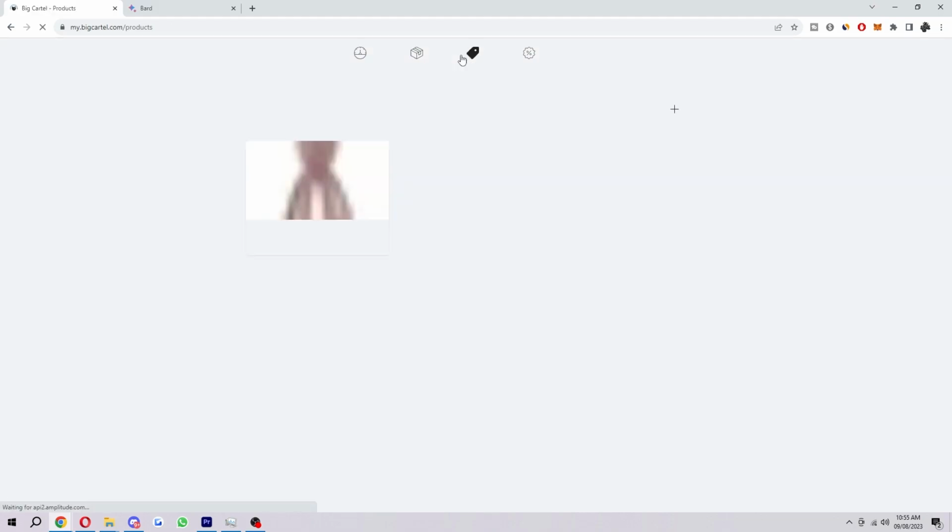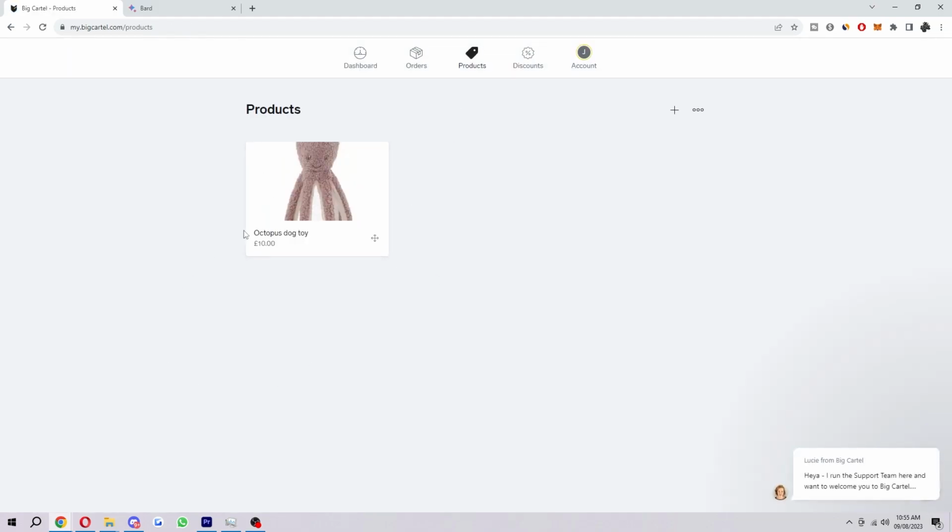We can go back to products now, and we should be able to see it here. As you can see, octopus dog toy. So that is exactly how you add products to your Bigcartel store.